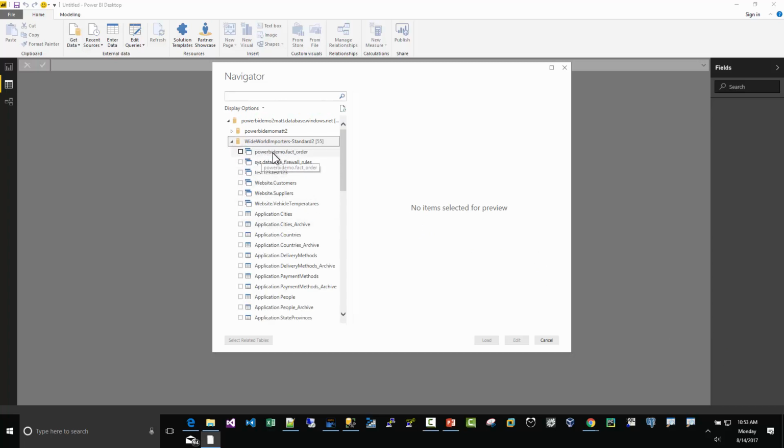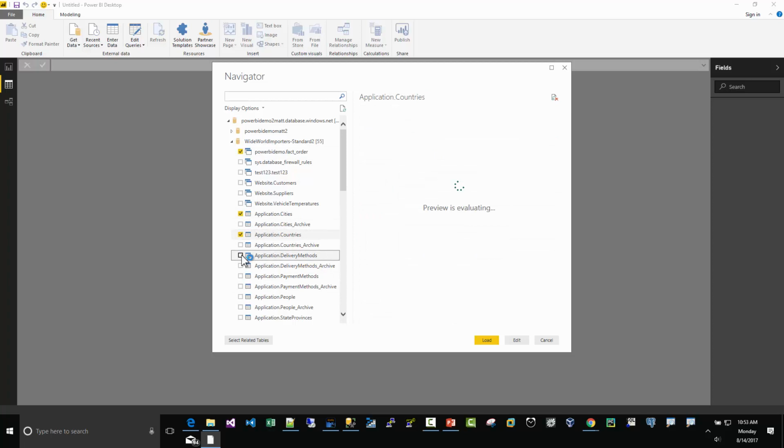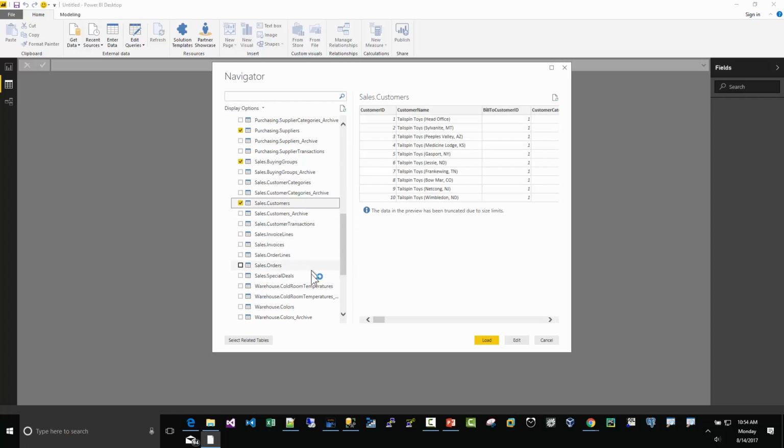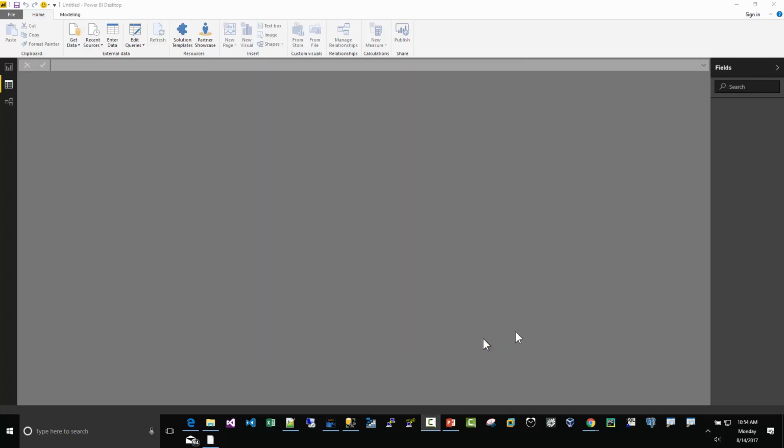Okay, so the first thing we can see here is the view that I created for the fact table. I'm going to want that. And then I will select all these other master tables or dimension tables. So cities, countries, delivery methods, people. We may not use all these, but hey, why not just bring them in? Suppliers, buying groups, customers. And then we don't need to bring in the order or order line table because we created a view for that. That would be a fact table. And then warehouse stock items. And then I will hit load.